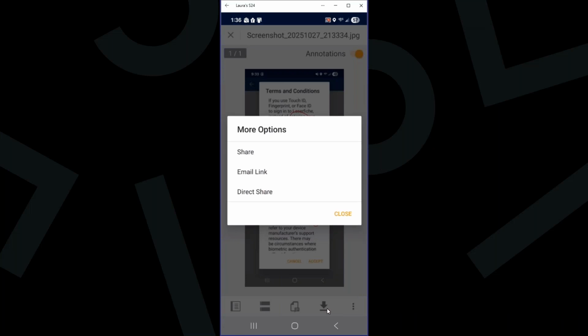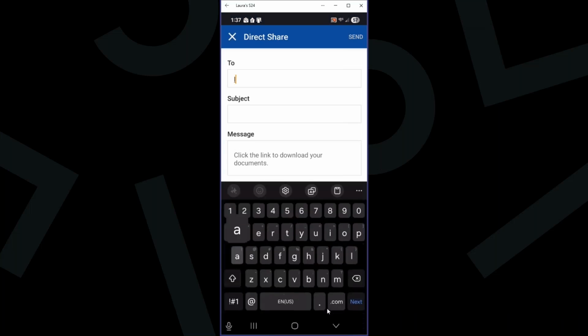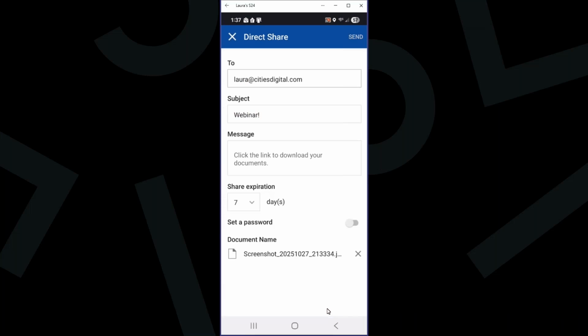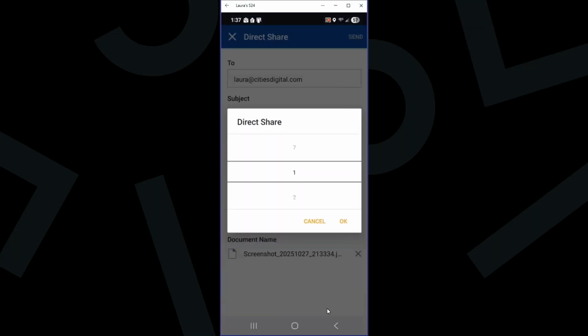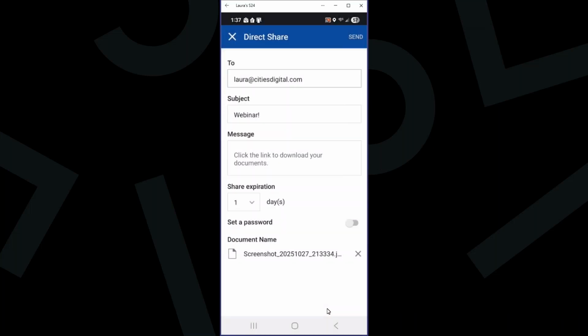If we click share, depending on what your organization has configured as far as sharing documents out, we can either email a link, we can do the direct share, or we can just share it. So I'm going to do direct share. I'm going to send it to myself. We can have it set up again for 7 days, 1 day, however we want to do it. We can even add a password for added protection. I'm going to leave that off. And then there we've got our document, and then I can go ahead and just click send.